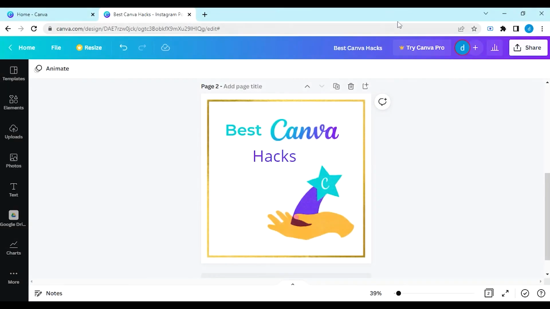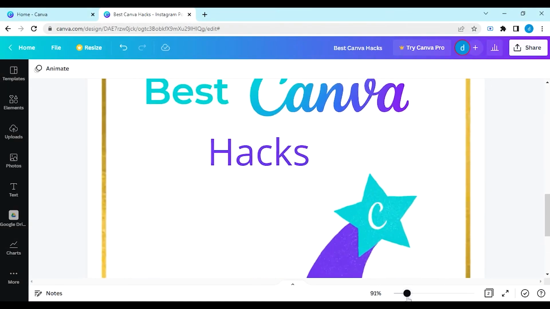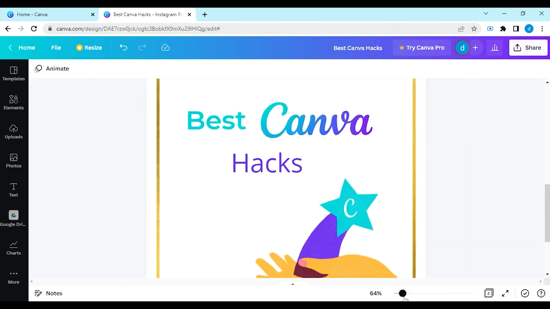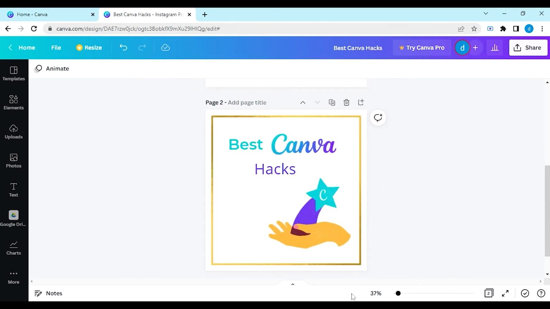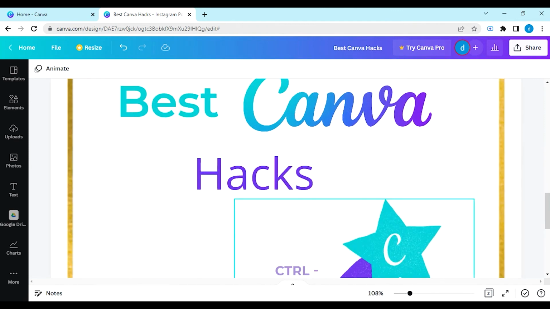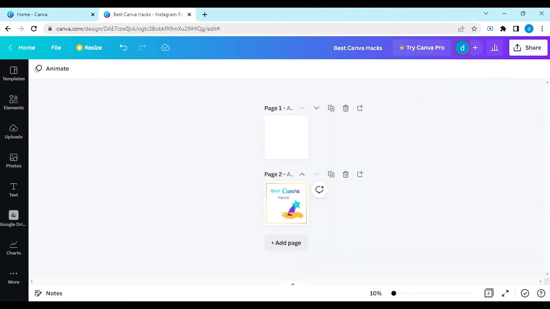Now next hack is about how you can zoom in and zoom out easily. Instead of going down and zooming in and zooming out the usual way, you can simply press Ctrl plus and Ctrl minus to zoom in and zoom out respectively.